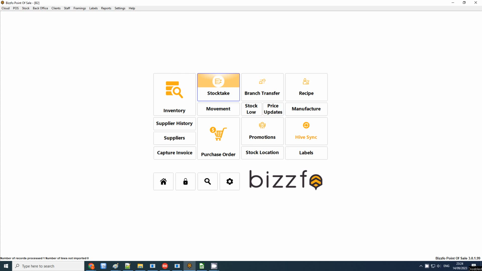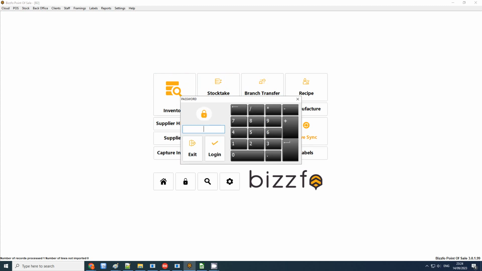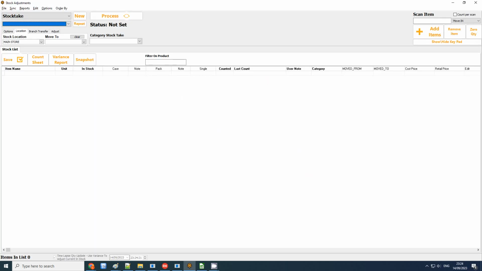So let's have a look. I've done a bunch of transactions so we can have a look at them. Starting off with the stock take screen. For those that remember, there used to be a variance report listed here. We've combined it into our movement summary report.